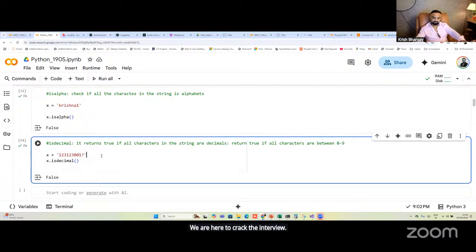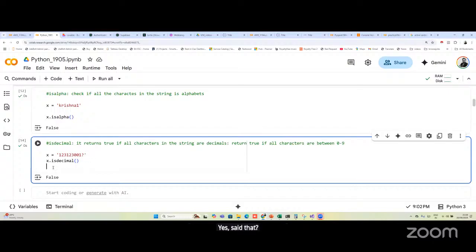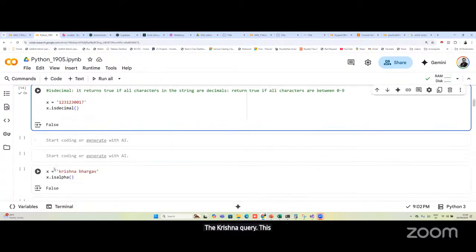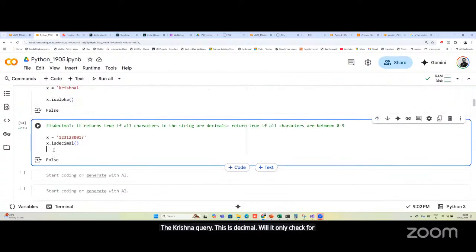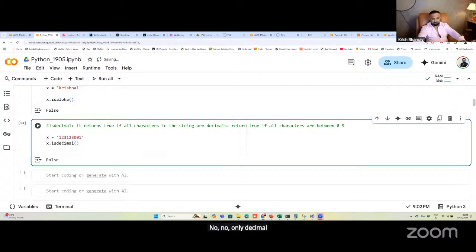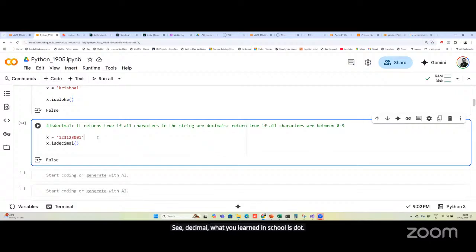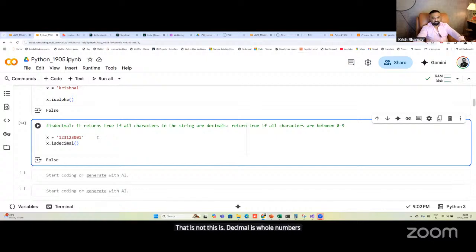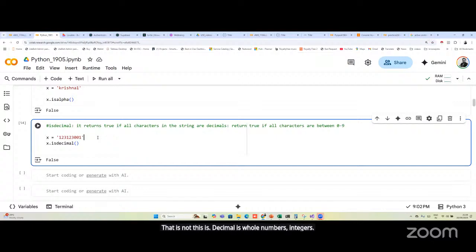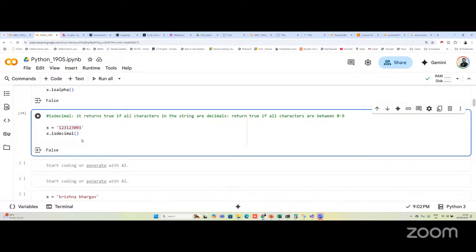Yes, Siddharth. Yes. Krish, a query. This isdecimal, will it only check for your integer, or will it also say true if it is a float? No. Only decimal here means numbers, for whole numbers. See, decimal, what you learned in school is the dot. That is not this. Decimal is whole numbers, integers. Yeah, got it, Krish.